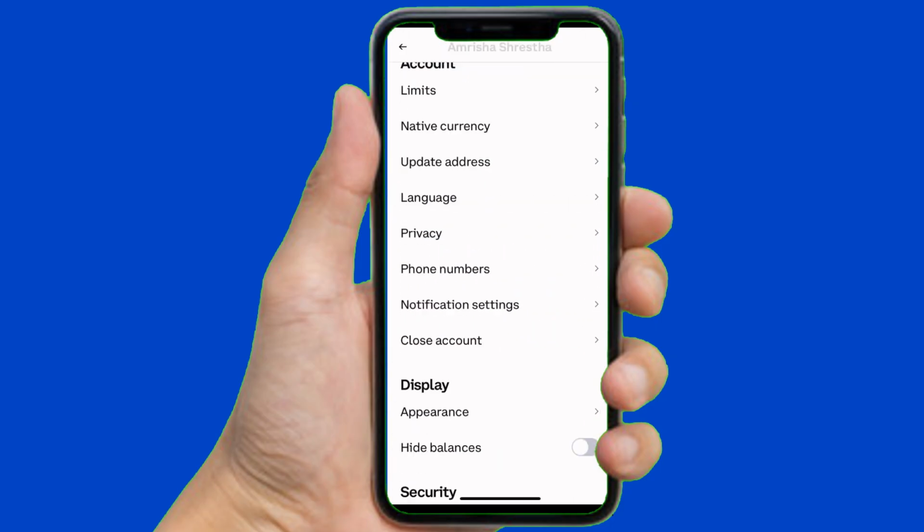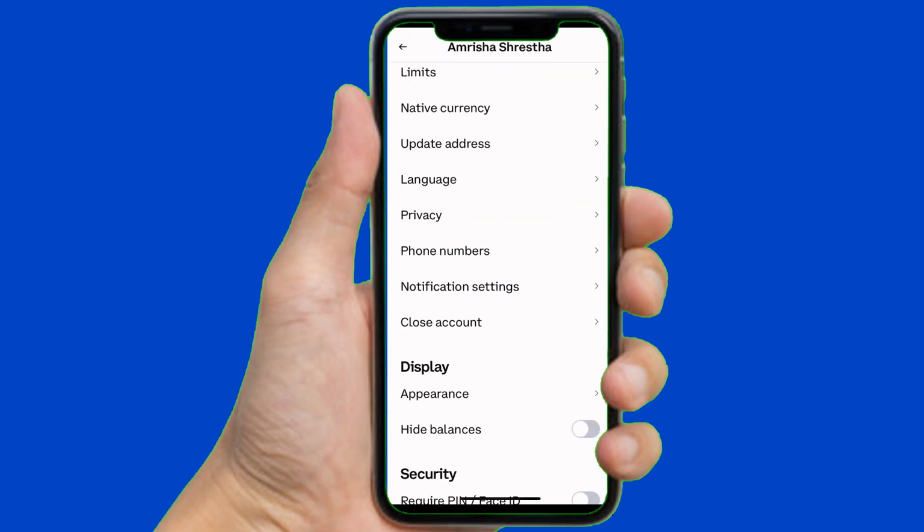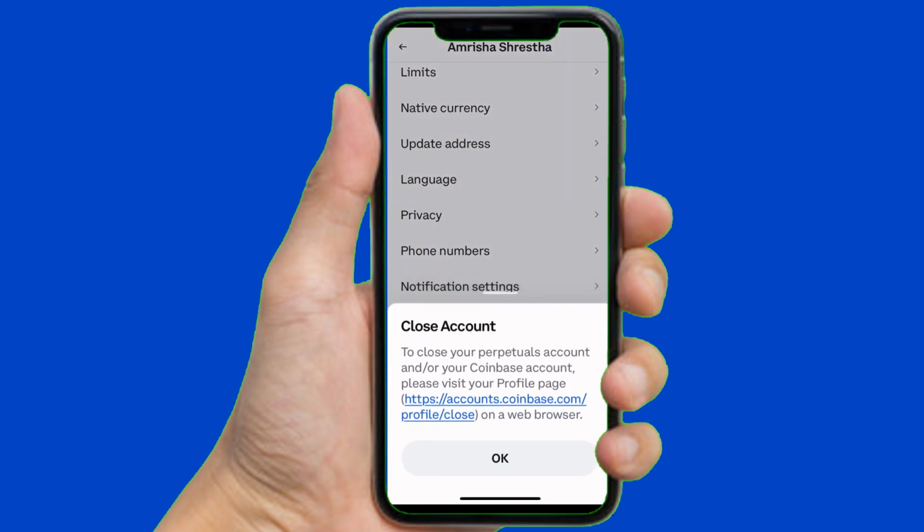Then scroll down. Here you can find the option of Close Account. Now tap on it. And after that, tap on to OK. Now here is the thing. After only closing your account, you can change the Coinbase name.